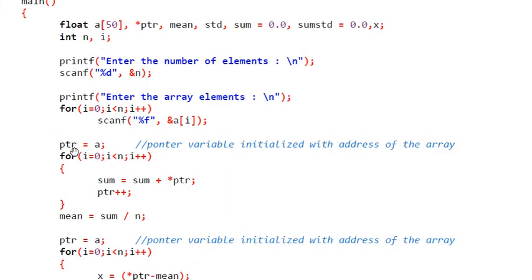So address of the first element is stored in PTR, a pointer variable initialized with the address of the array. So now we have stored the address of the beginning of the array here. Now we will loop through. How many elements are there? N elements are there. We have to loop through 0 to n minus 1 to access all the elements. For i is equal to 0, i less than n, i plus plus, we will come here.